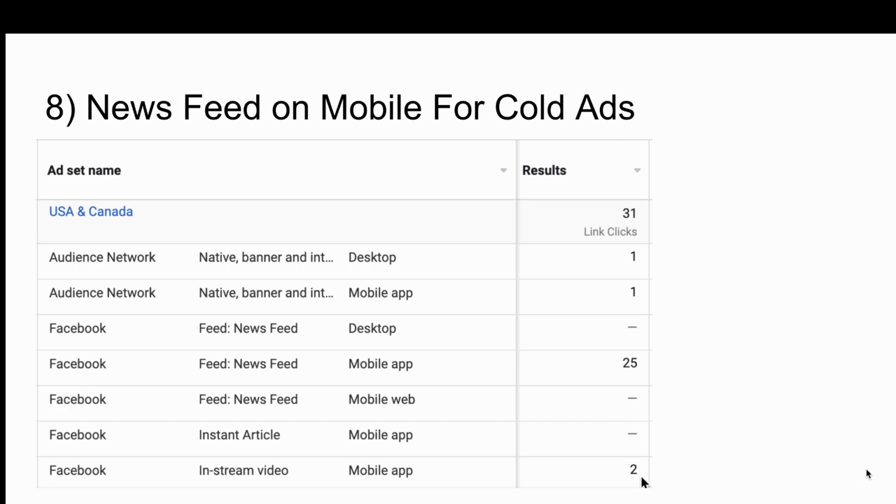The next thing is Newsfeed on mobile for cold ads. I just wanted to show you this example here. This is from a campaign that I ran recently for one of my ads, and as you can see right here, there are 31 link clicks. 25 of them were from the Newsfeed on the mobile app, and running those for a couple of other clients as well, it has proven to be very effective.